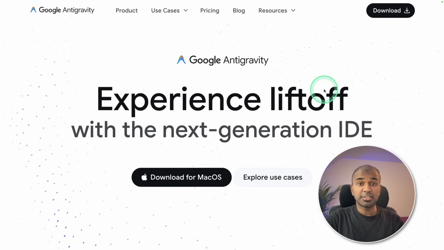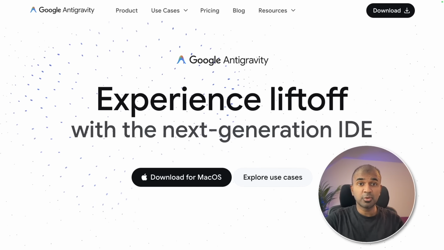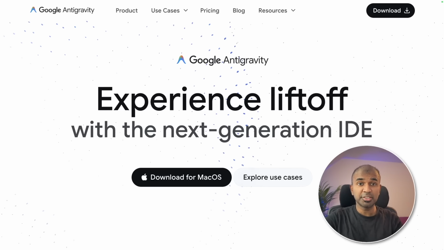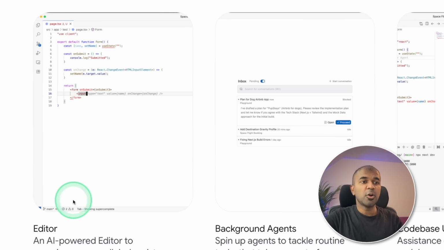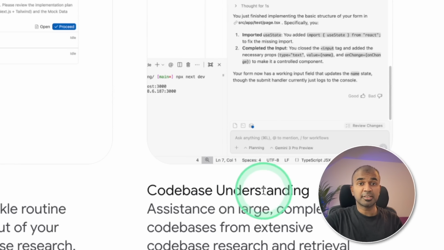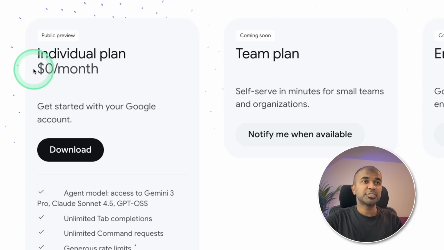Google Antigravity, a great alternative to Cursor, and you can run this now freely. It has its own AI-powered editor, background agents, code-based understanding. Currently, it's $0 per month, having access to Gemini 3 Pro, Claude Sonnet 4.5, GPT OSS.